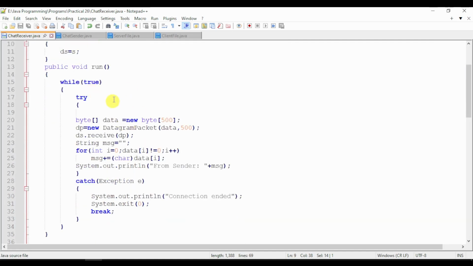In that, as we have seen in the previous practical, we have to use a while loop for continuously checking whether a communication is happening or whether there is a message being received from the sender. For that purpose I am taking while(true). So it is an infinite while loop. In that I am taking a try block. In that I am taking a byte array.